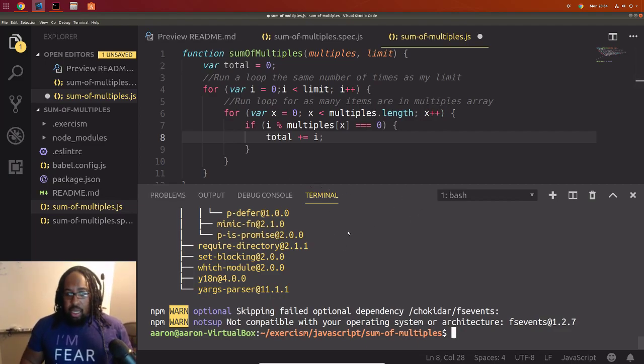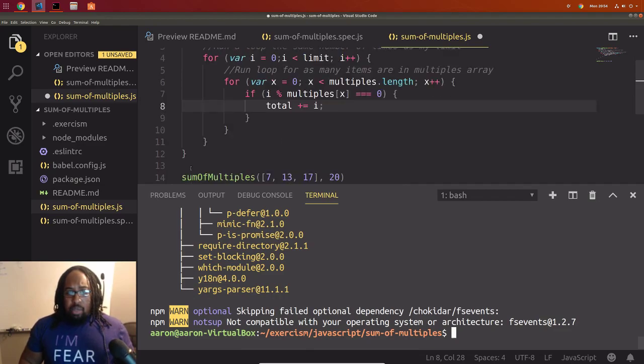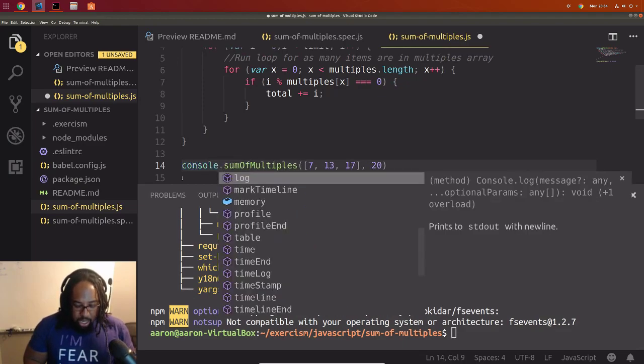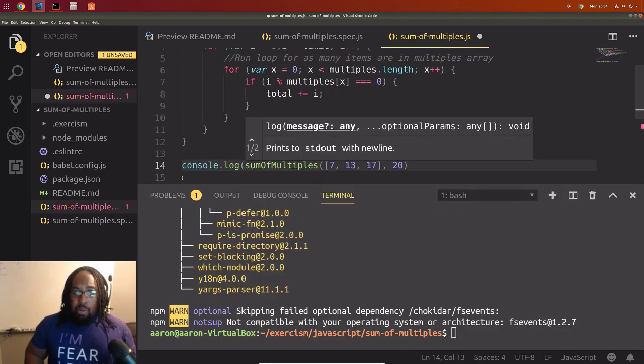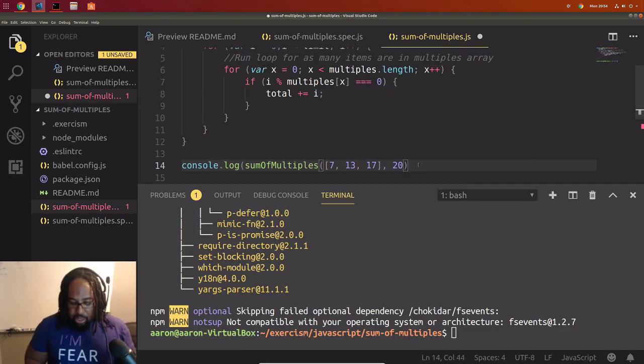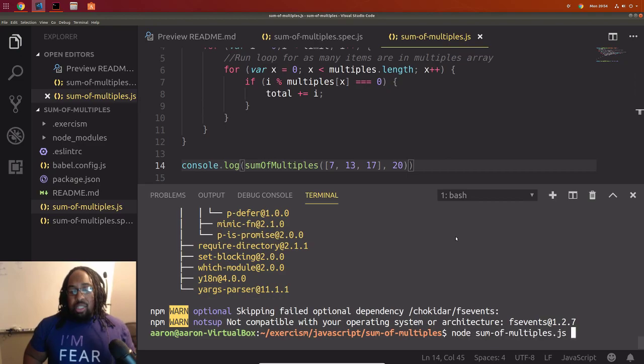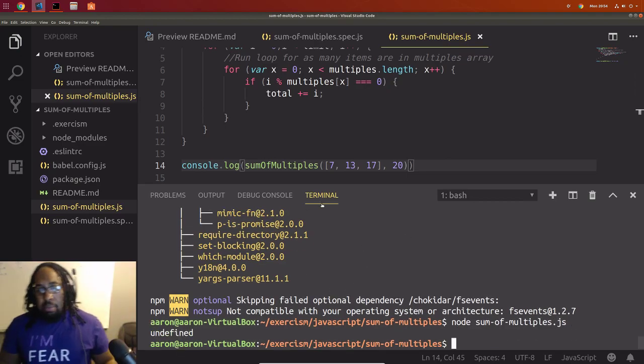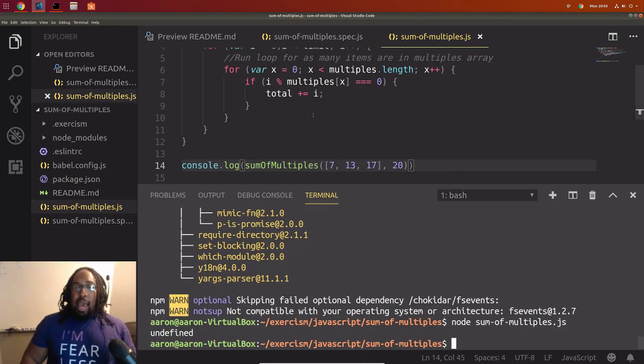Let's run this and see what we get. So this is actually not going to print out anything. We need to console.log it, but we don't actually have anything that prints inside here. So when we run this, let's just run it. I won't tell you. We get undefined. No big deal. This is the same thing that happened last time.